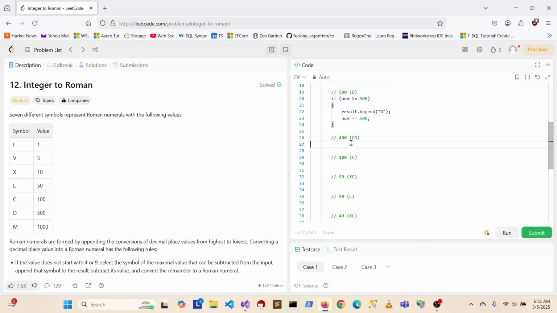Let's go to our 4. Special case, it's an if. By the way, this is an O(n) solution, linear. Num greater than or equal to 400. Result.append. Same thing over and over. Let's do a num minus equals 400. All right, then we got our 100. This one we can use a while because there could be many more hundreds.